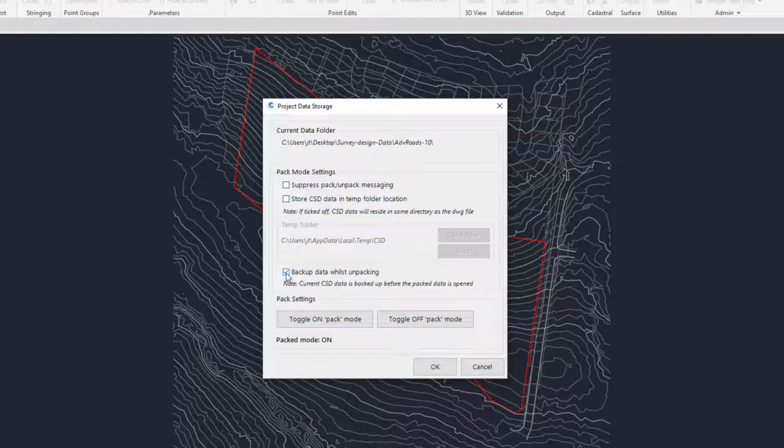The backup of the data folder is recommended. It's important that you have any backup that you can of your data folder during the unpack process to make sure that no data is corrupted. Underneath, you can then choose to toggle on pack mode or toggle off pack mode whilst you're in the drawing. So at the moment, if I continue to operate as I would do normally, the pack mode will continue to happen as I save and as I close.